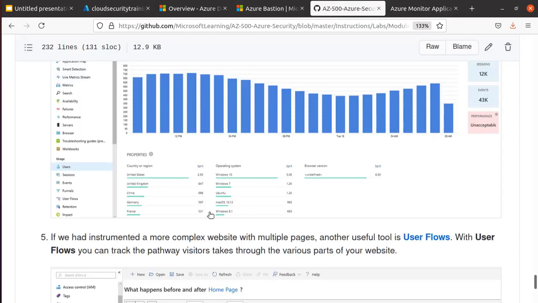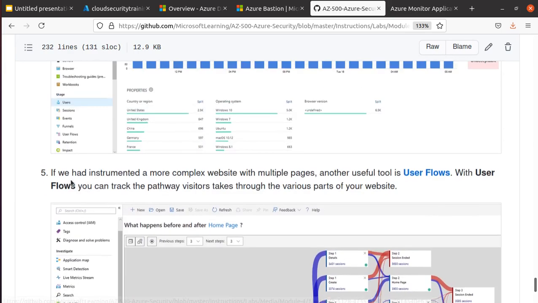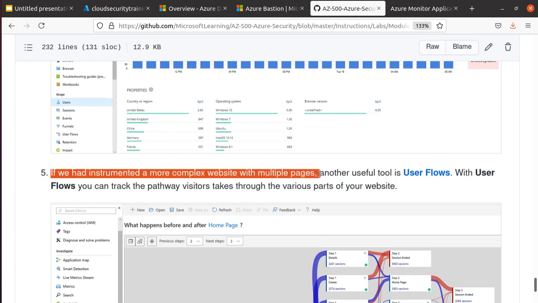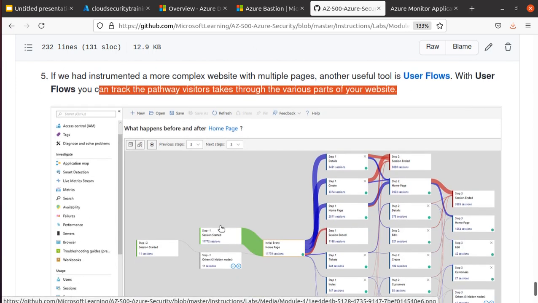Come back over here again, and the last thing that we're gonna look at in this lab is, if we had instrumented a more complex website with multiple pages, there is another useful tool called user flow. With that feature you can actually track the pathway the visitor takes through the various pages of your website. So if you have a larger website, think about Netflix, you are watching one movie, going to another movie through different navigations. It will track from one page which other page you are going to.